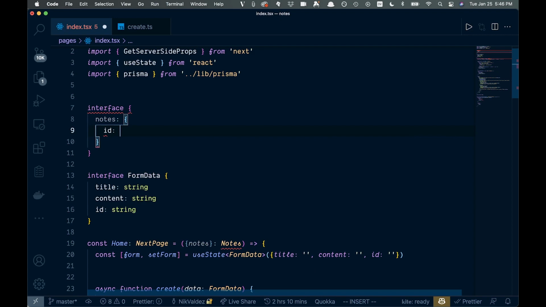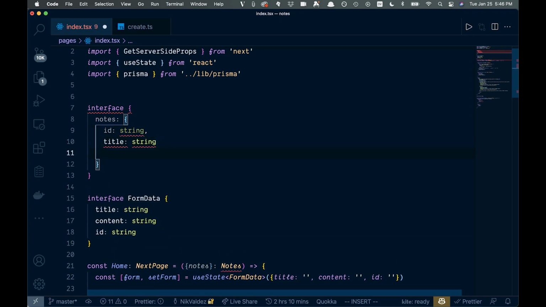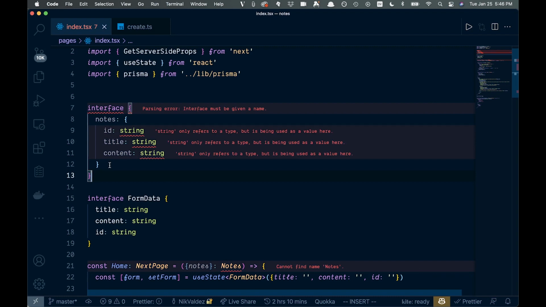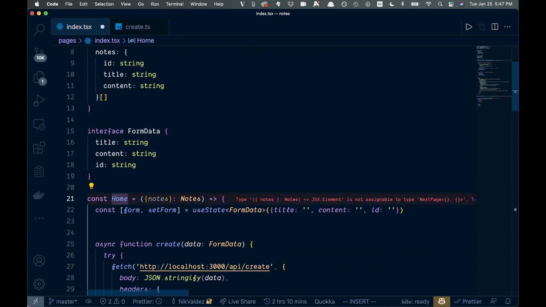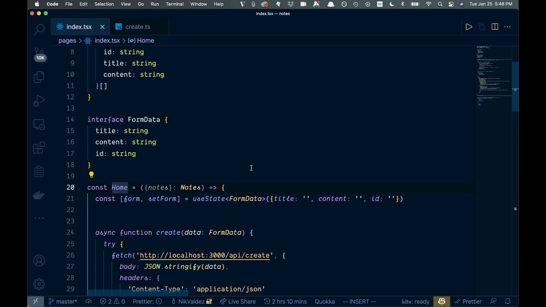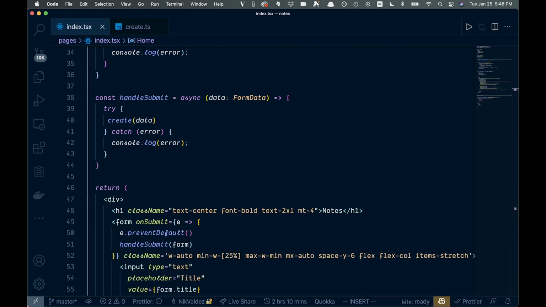And that's going to have an id of string. Content of string also. That should not be a comma. And this is going to be an array of them. And we gotta obviously, there we go. All right, so now we have this interface Notes, which we can call here. And we're gonna get rid of that typing there. All right, so now this is looking pretty good.